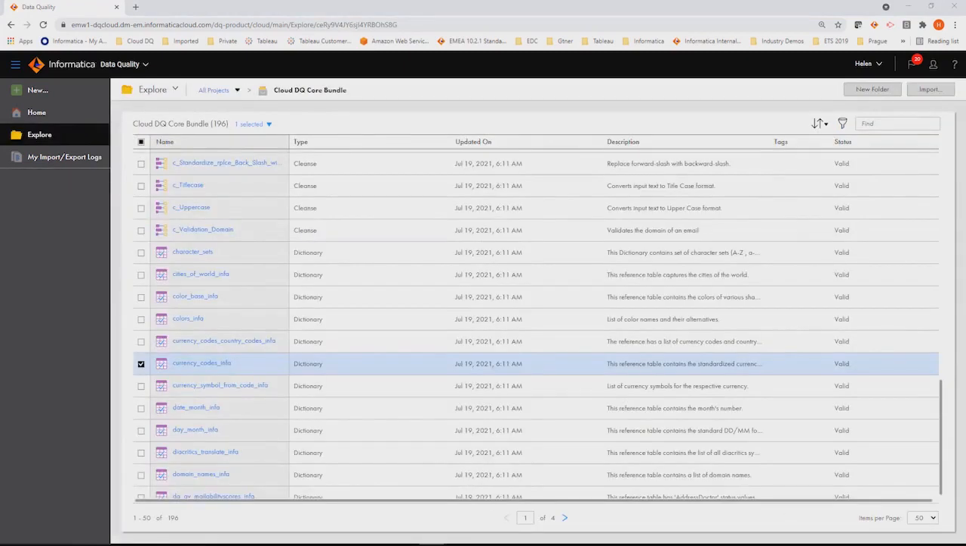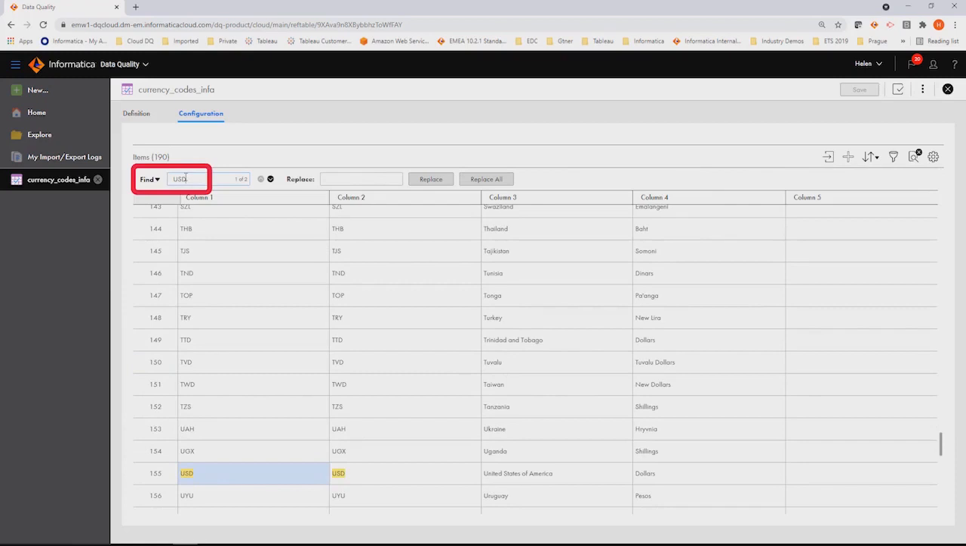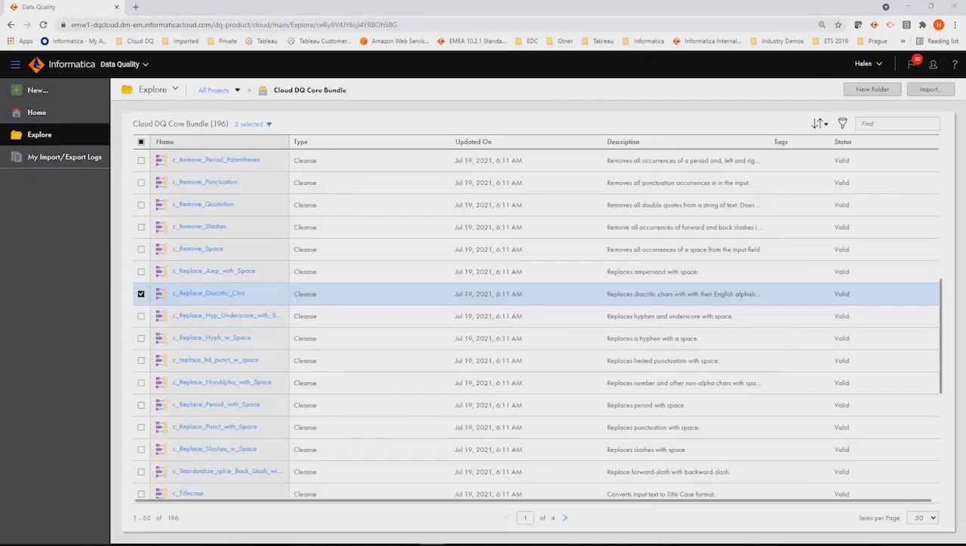Dictionaries are lists of values and alternative values. They are commonly used in validation, standardization, and cleansing rules. Let's open one of the Core Bundle dictionaries. Here, the list of worldwide currencies is listed. You can search for specific currencies. This entry can be used to validate currency codes or standardize United States of America and dollars to USD.